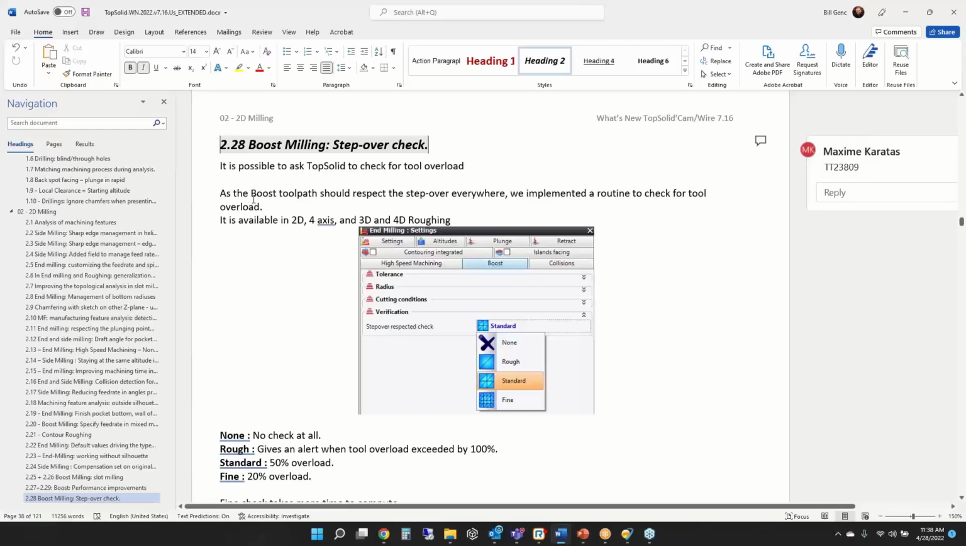In 7.16. There's those words again, John. They're hard. As the boost toolpath should respect the step over everywhere, we implemented a routine to check for tool overload. It is available in 2-axis and 4-axis and 3D and 4D roughing. Okay, so you can see here, this is the accuracy of this check.